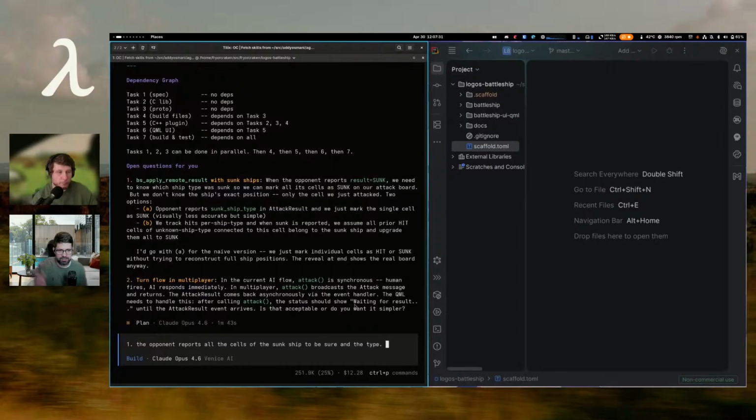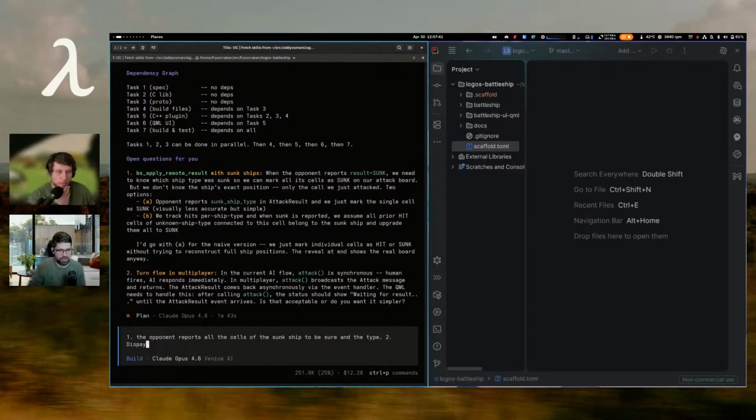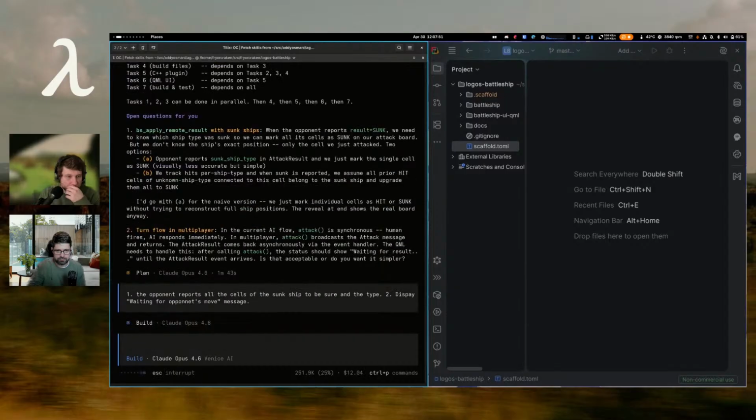So we should be waiting. Yes, we can say the question is, what do we do? Well, we should probably display something like "Waiting for opponent's move" message. With many typos. Okay. Good.